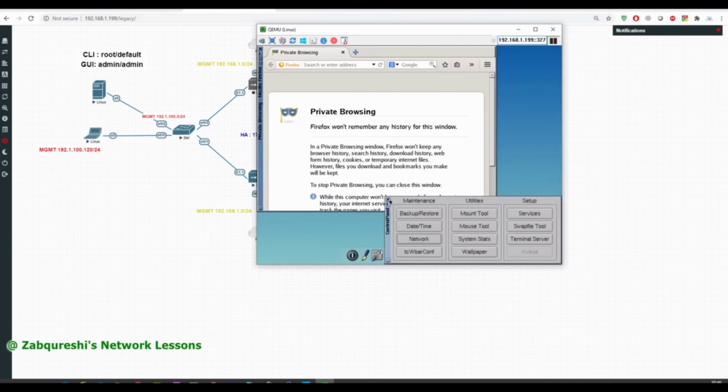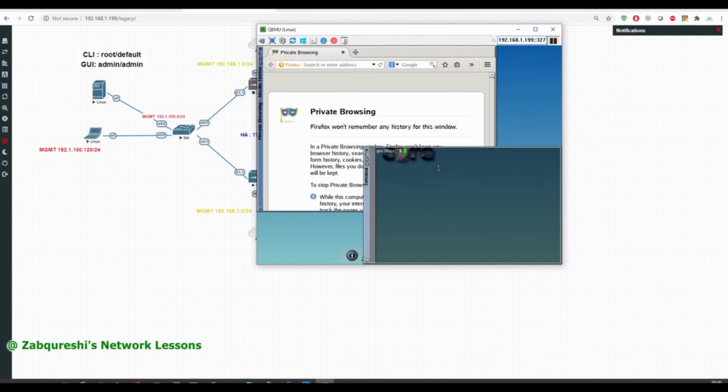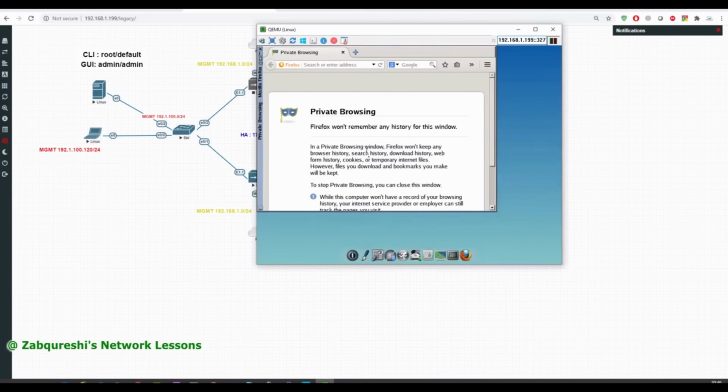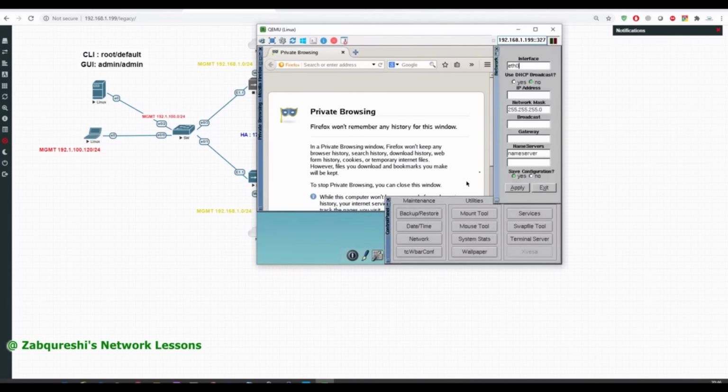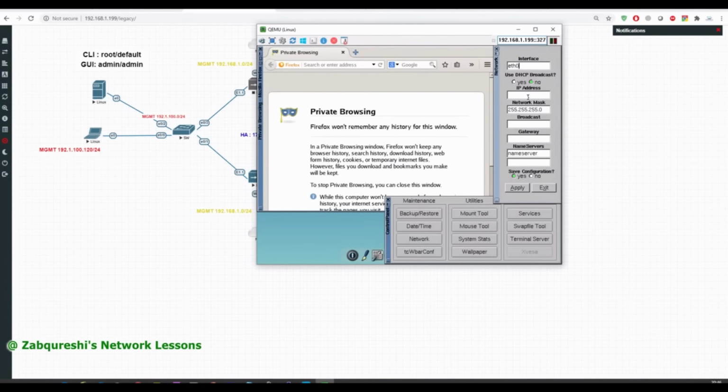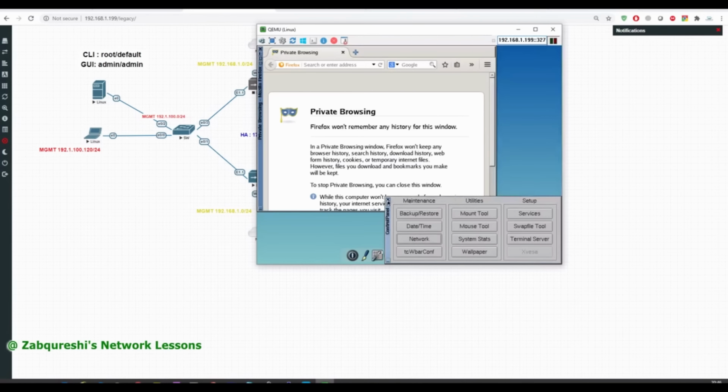Exit, and if I check my IP address through ifconfig, I should see it. E0, I'm not able to see. I don't know what the issue is. Let me go again here: exit, network. So 192.1.100.200, the mask is this, fine. Gateway, let's keep it as 1.1.1.10, not necessary, but fine. Save configuration, apply, yes, exit, and now it should work.